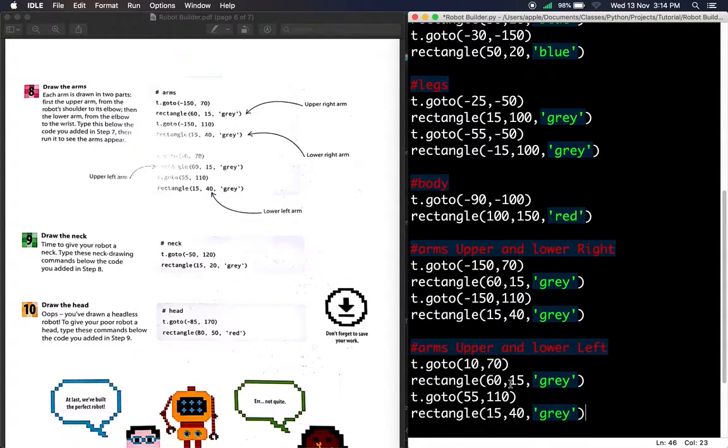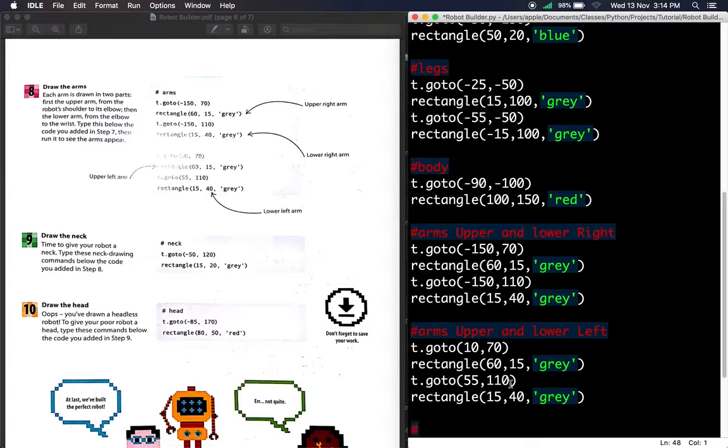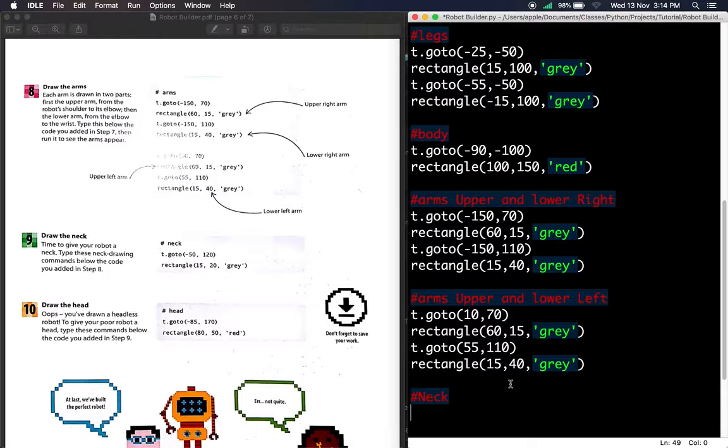Now step number 9 is to draw the neck. Okay, for neck you need t dot go to -50, comma 120, and then rectangle 15, 20, and gray in color.